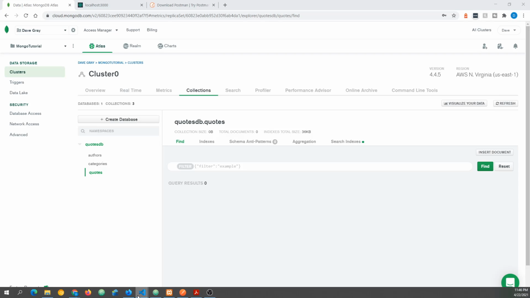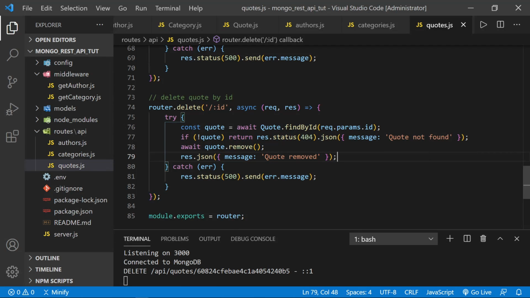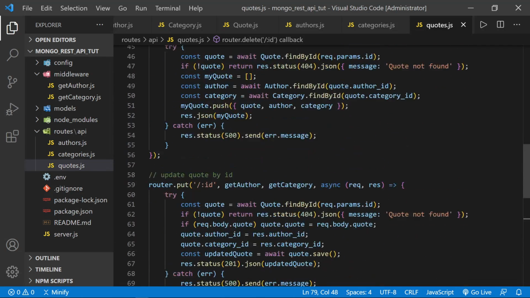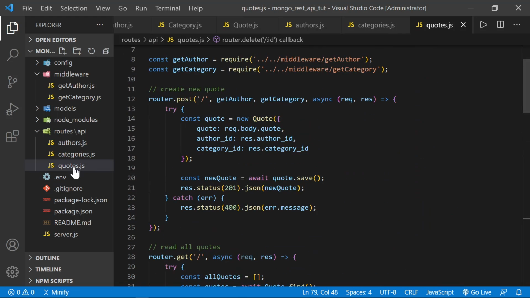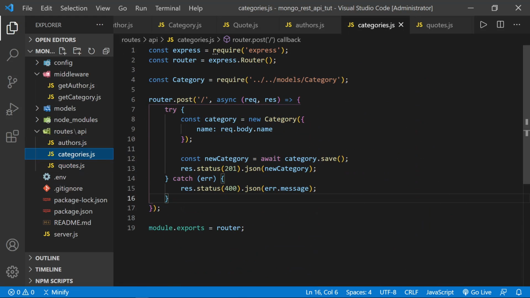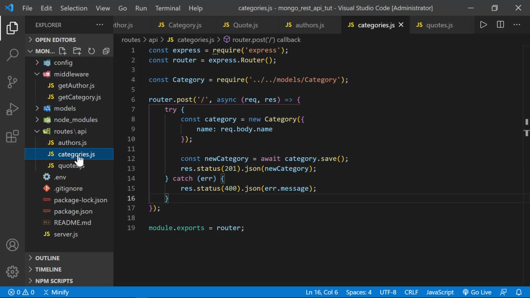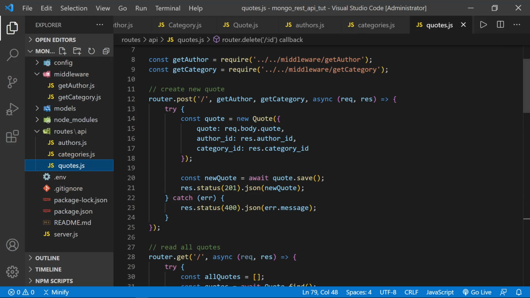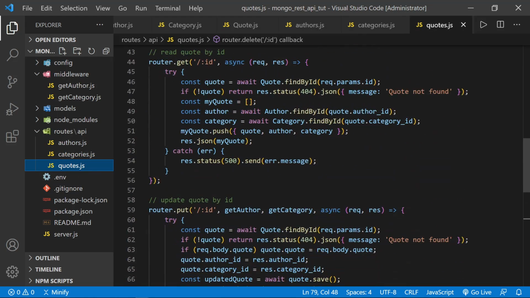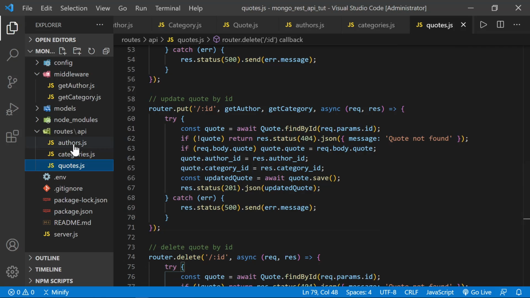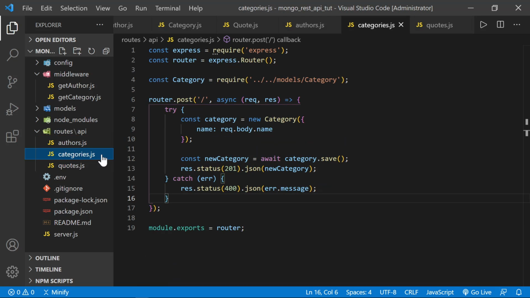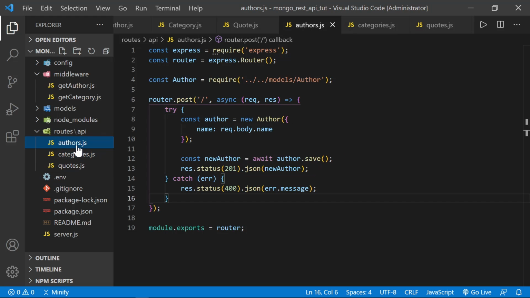Okay, so going back to look at our code, what we have left are to create these exact same kind of routes for authors and categories. We created the first route, the post, which is create, but you need read, update, and delete for authors and categories, just like we put in quotes. But it should be a little simpler, as most of the things directly working with authors and categories were. So that is kind of your assignment. Go ahead and take what we've learned by working with the quotes.js file and apply it to categories and authors.